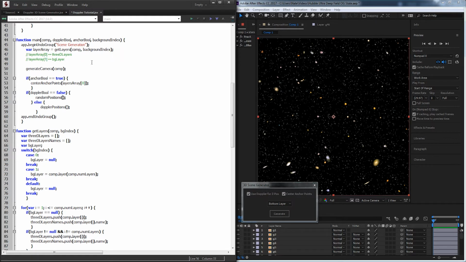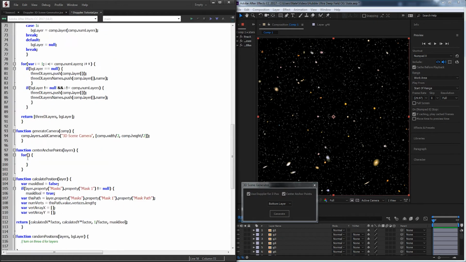For random positions, we're going to say layer array index 0 and layer array index 1. We could just send through the whole variable, but I want to be able to split them before they go into the function here. And then I'm going to copy and paste these two layer array indexes and also add comp to the end of it. Alright, so back inside of our center anchor points, we now have our layers properly coming through. We're going to set up another for loop, say var i equals 0, i is less than our layers.length, increment i by 1.